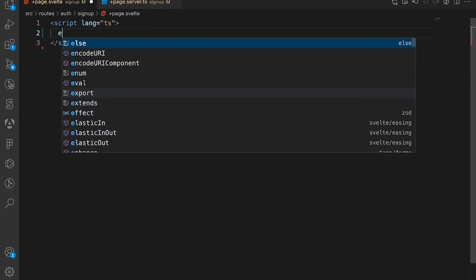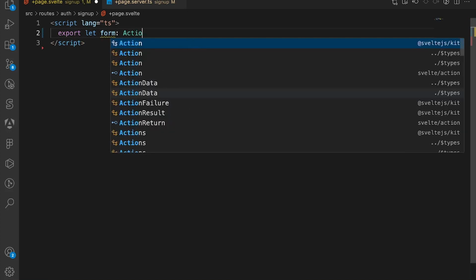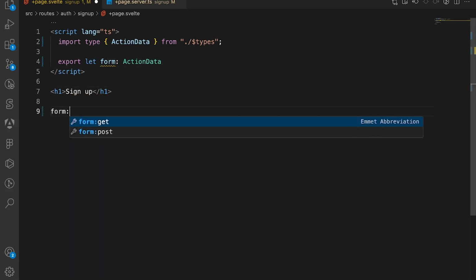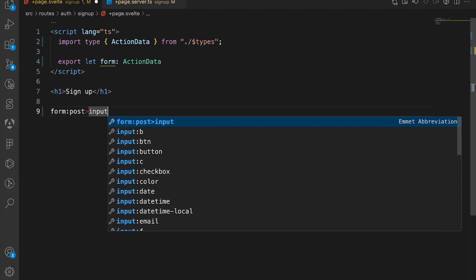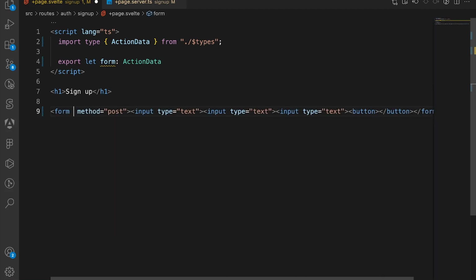So in the svelte file, let's create a script with the language property set to ts. And then we're going to export let form to get access to the form data that we get back from the actions. I'll link up into the cards my tutorial on SvelteKit form actions right here. But as you know, we're gonna sign up, H1, and then we're gonna create a form with the method of post that contains 3 inputs. So input times 3 and a button. And then we can just remove the action from the form.